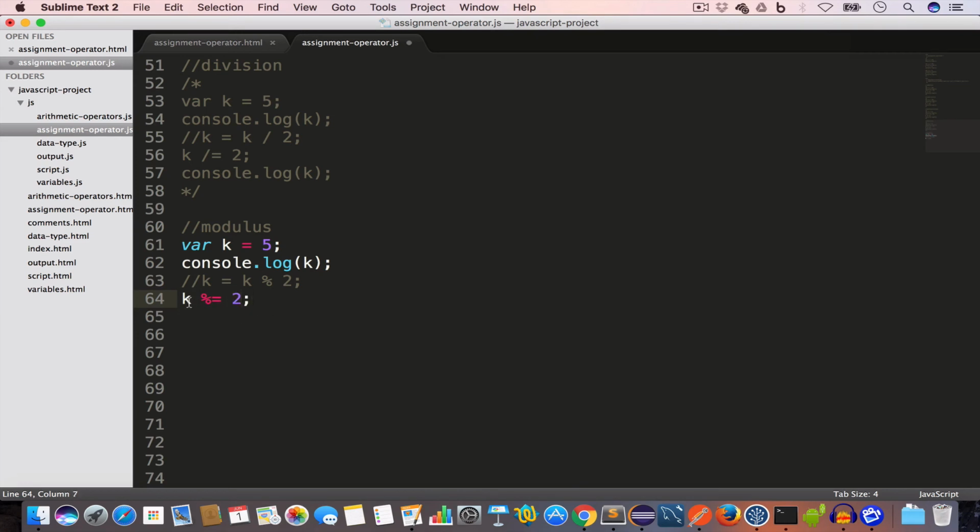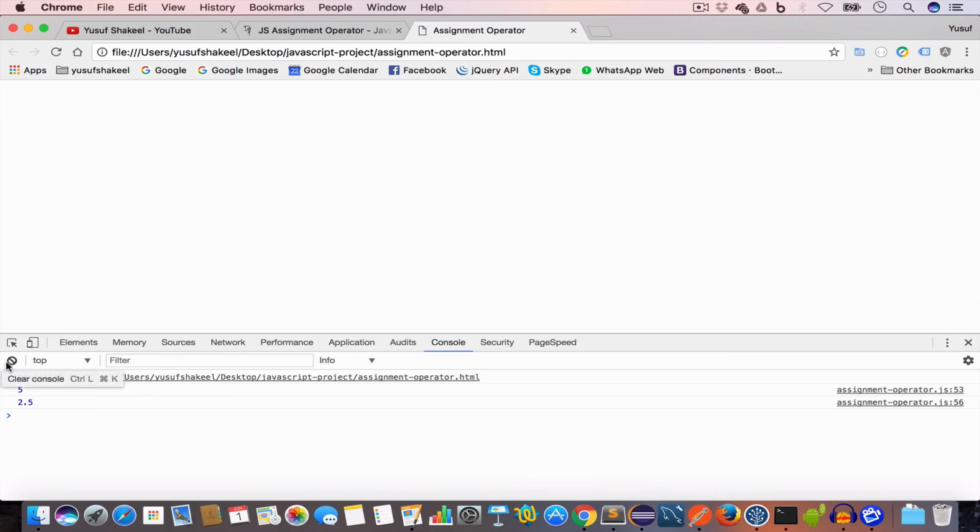So we are dividing the value stored in variable k by 2, and we are getting the remainder because we're using the modulus operator, and we are assigning the remainder to the variable k. So in this line, let us console log the final value stored in k. So at this line we'll get 5, and at this line we'll get 1. So let us save this file and go back to Chrome, and if we reload, we get 5, which is the initial value, and we get 1, which is the remainder.